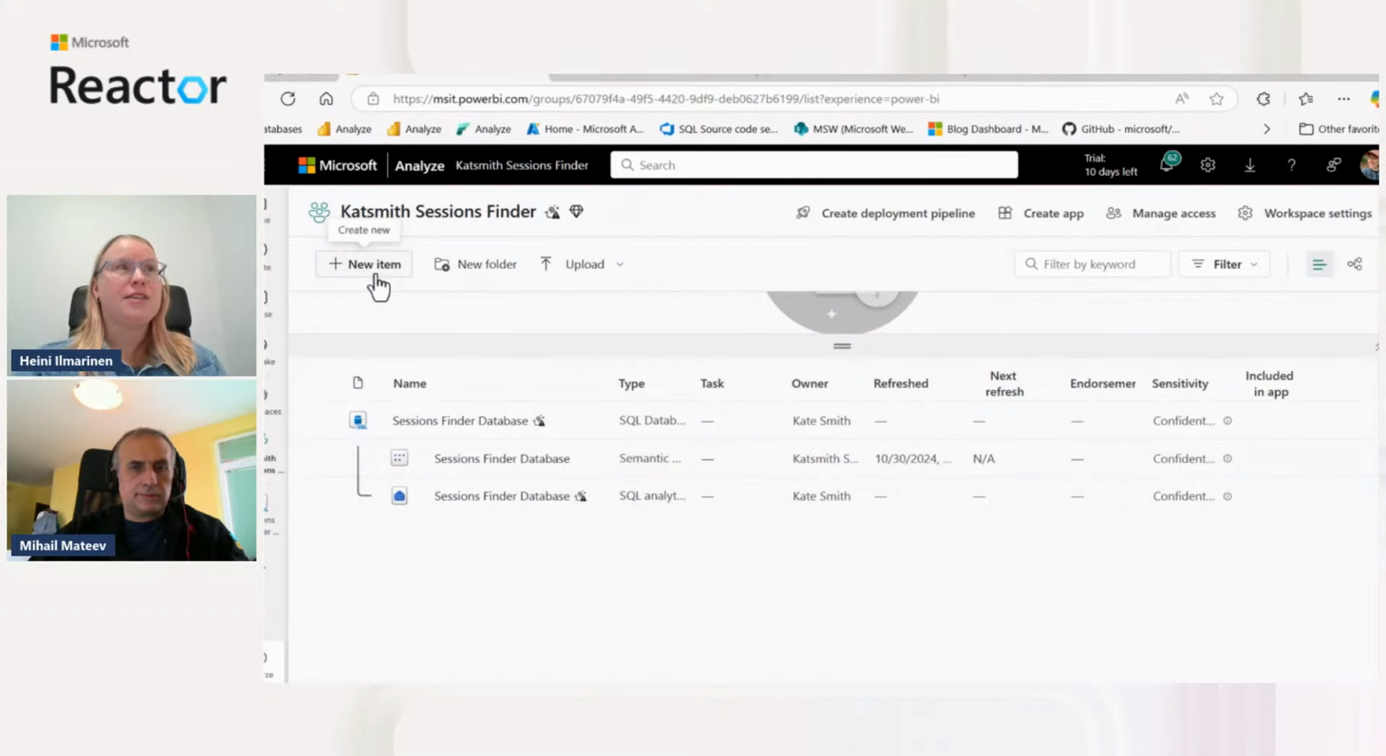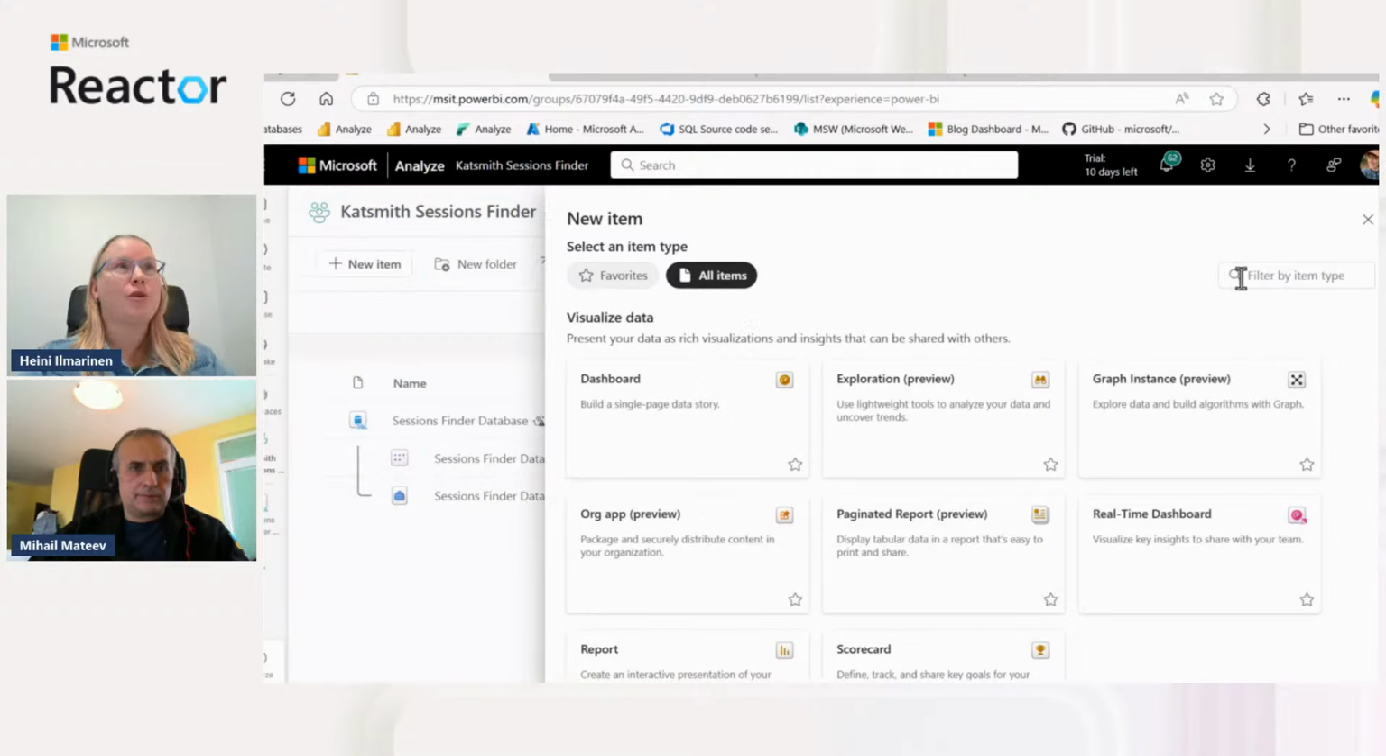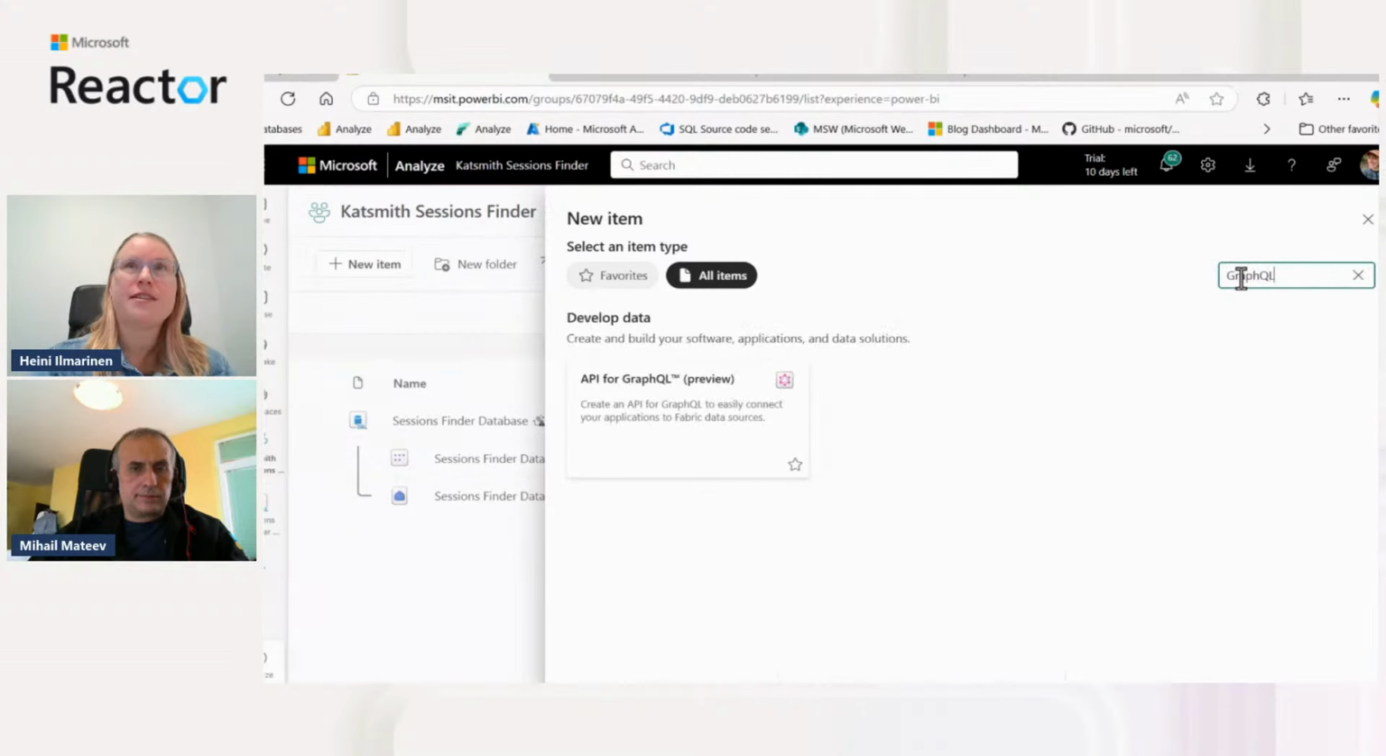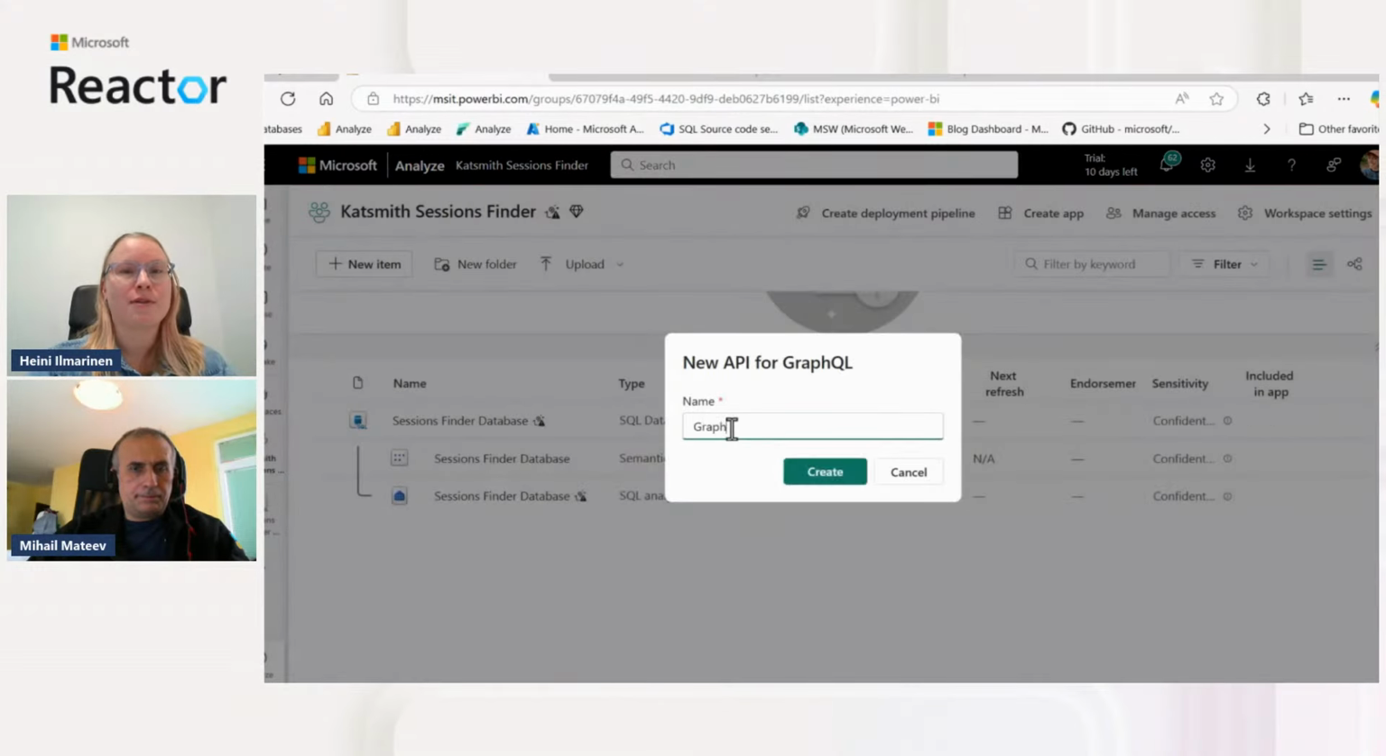Then we will proceed to creating the GraphQL resource itself. So you can go to new item and search for GraphQL, and you will find this preview capability for it that we can use. Give it a name, and then click create after that.